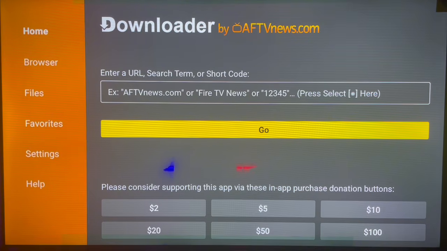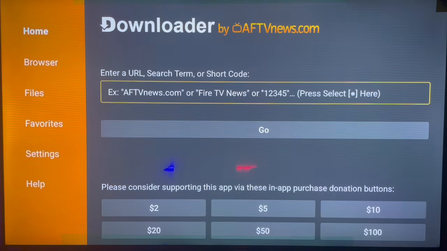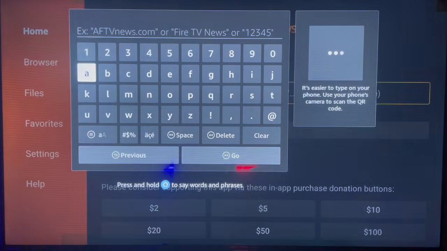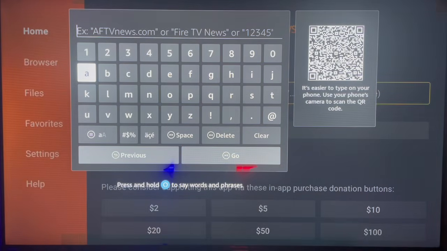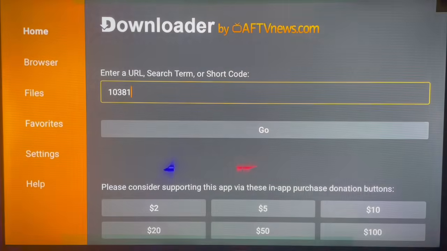Now, if you don't know how downloader works, it works by us typing in a shortcode to install something or open a website. So for instance, for us to install the Unlinked application, we need to go over here and type in a shortcode, and that code is 10381. So just go over here and type in this code, 10381. That is the code to install the Unlinked application. So once you type in the code, just click on Go.